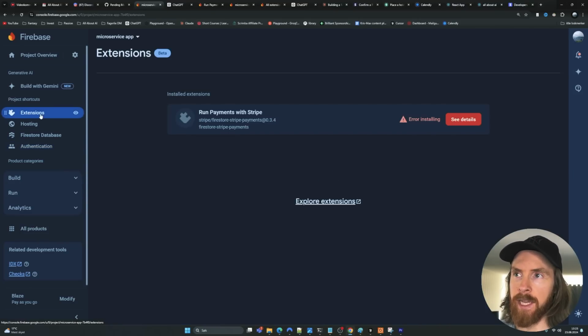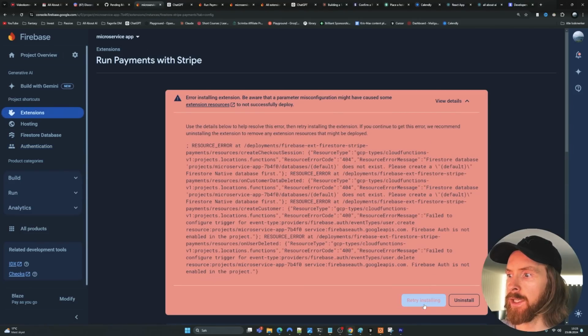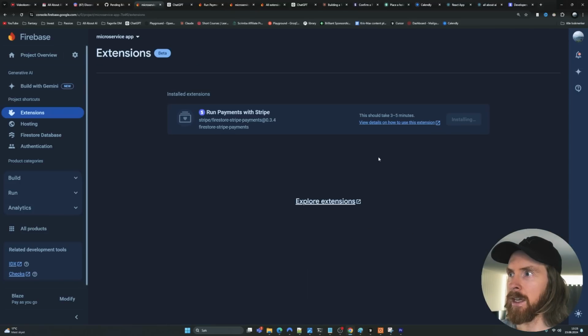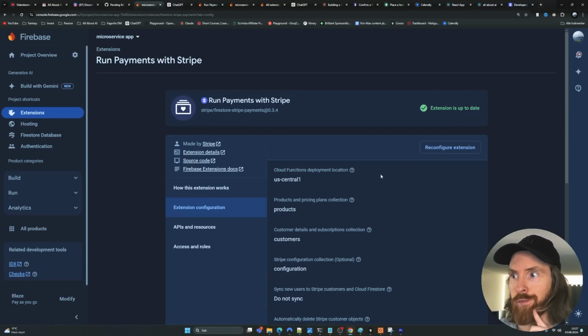Now I want to go back to extensions, see details, and I want to click view details, retry installing. So we're going to try again. So I'll take you back and see if this made any changes. Okay, great. So now you can see, yeah, we got this installed. Now we have the option to manage this. So everything is set up here now.